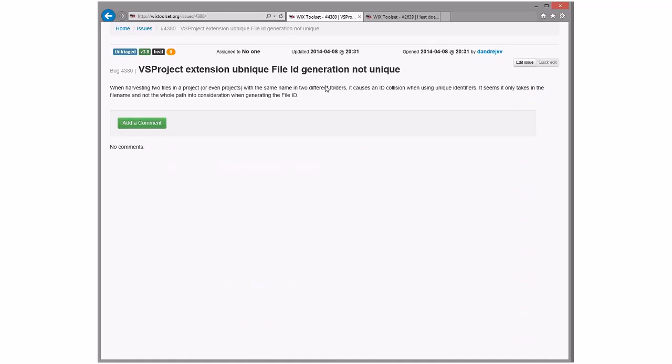VS project extension, file ID generation not unique. When harvesting two files with the same name in two different folders, this causes the ID to collide when using unique identifiers. I wasn't really clear on what this means. What is the VS project extension? I was assuming that was heat. Must be heat. It's not an extension, though, right? Well, technically it is, because of the funky way that heat is built. Oh, I see, the VS project thing inside.